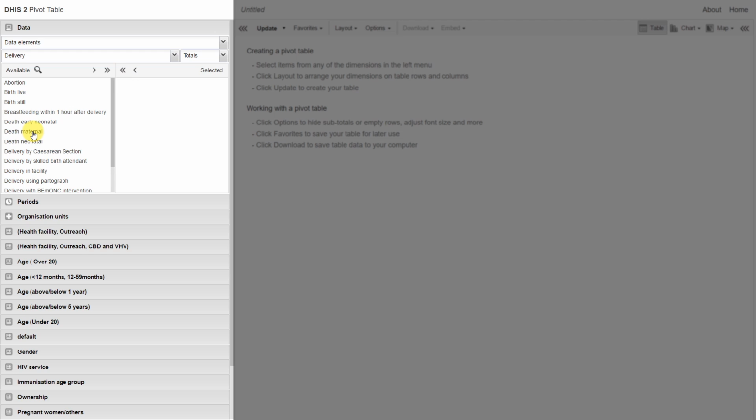Since we just want to focus on one data element, let's select the maternal deaths data element. We've now selected the data element. This is the what aspect of our analysis. It is one of the three key dimensions that we discussed earlier.